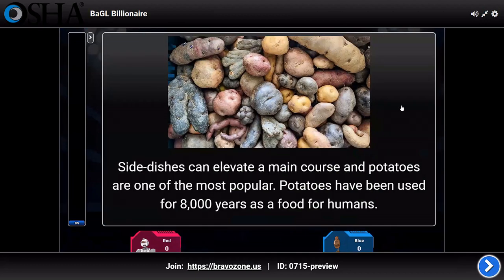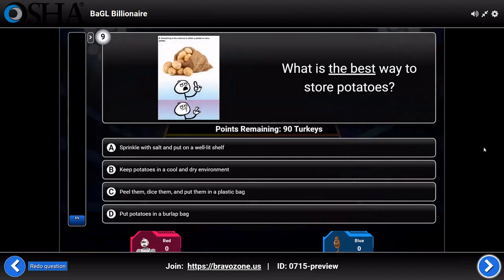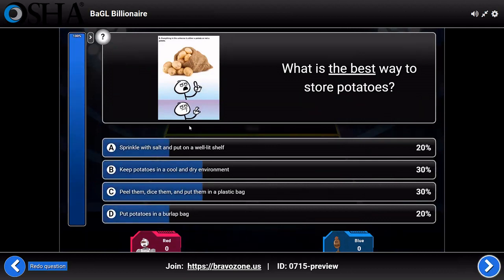Side dishes can elevate a main course, and potatoes are one of the most popular. Potatoes have been used for 8,000 years as a food for humans. Setting up the question here, and the question is coming up next. What is the best way to store potatoes? I have a bunch of different options here.